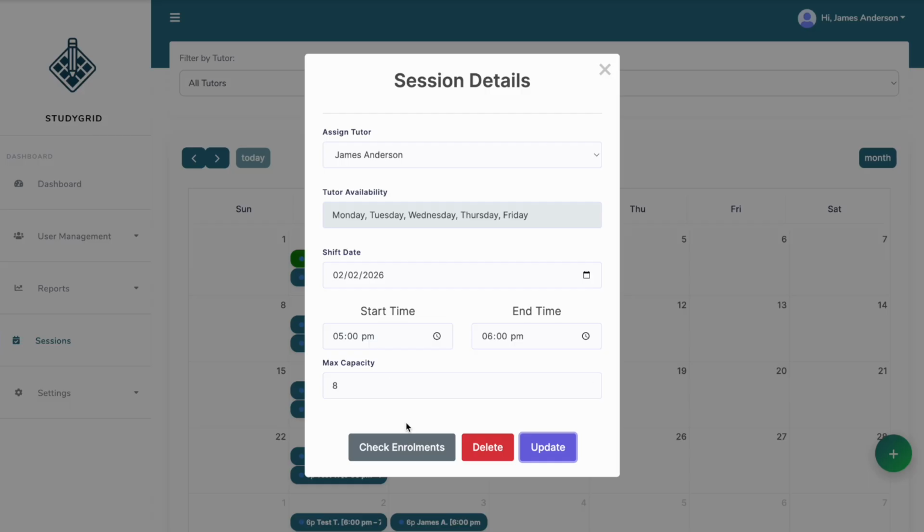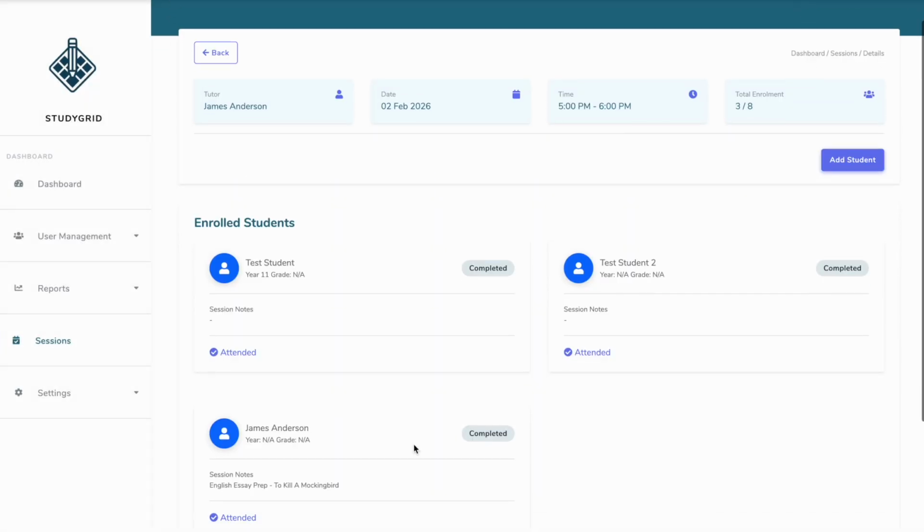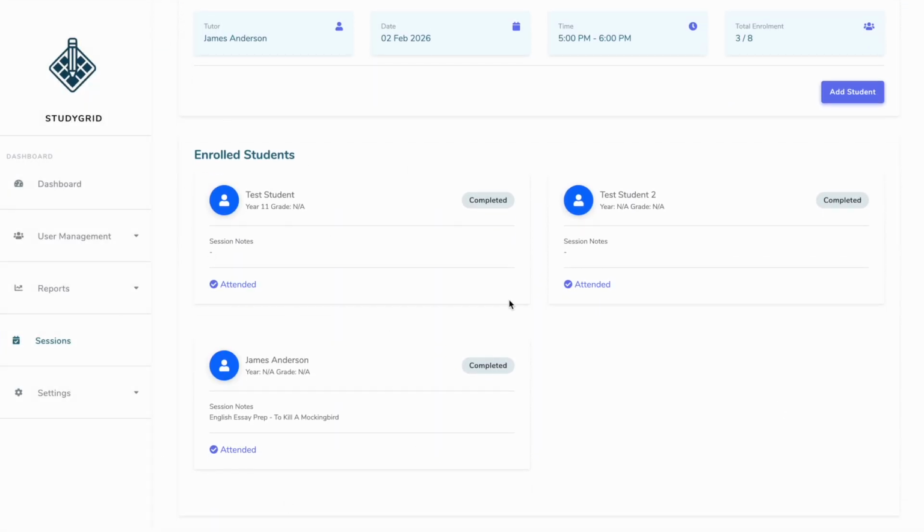Further, if the session's green, it means someone has enrolled into it, so we can go ahead and have a look at that. We can see that these kids have enrolled in it and the session has been completed, and the tutor has let you know that all three of them have attended.